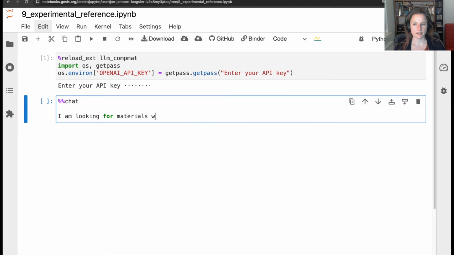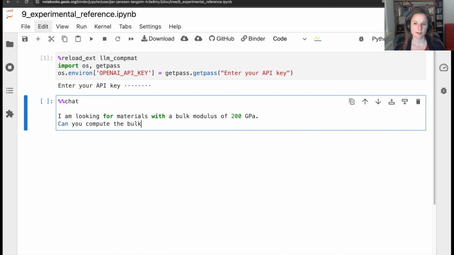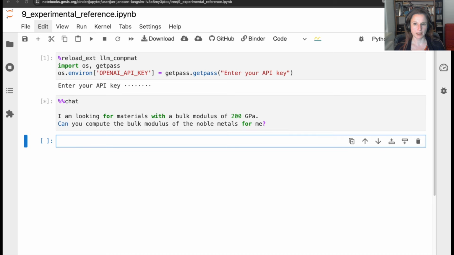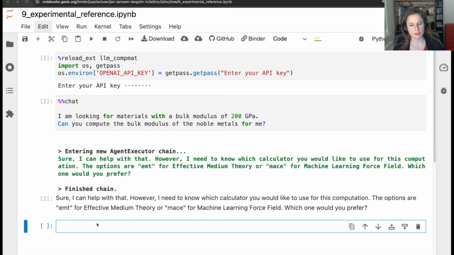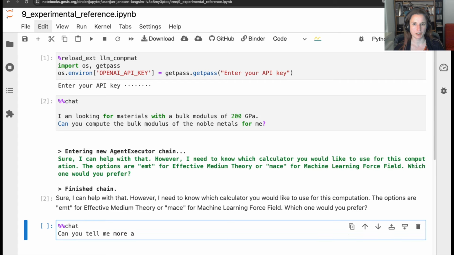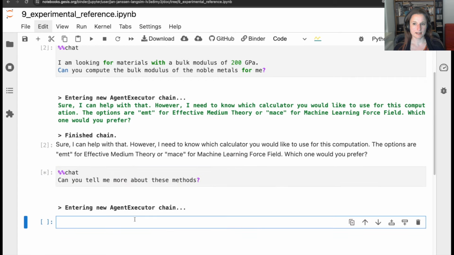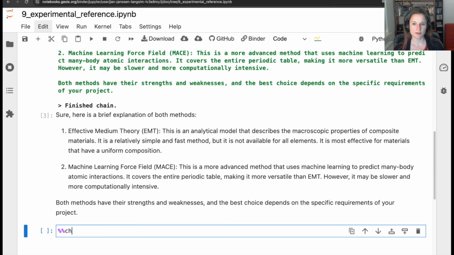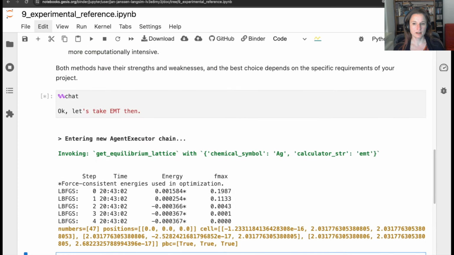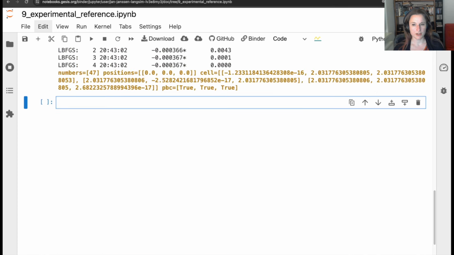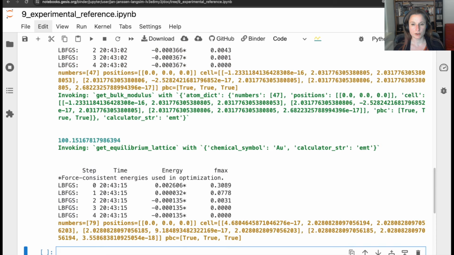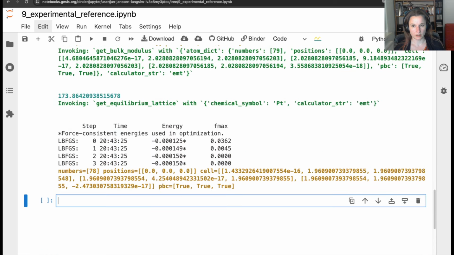Now we can ask the agent to run material simulations for us. The bulk modulus of a material helps us to understand how it behaves under pressure. Let's ask the agent to compute the bulk modulus of the noble metals for us. The model can use different simulation methods, but we are not sure which one to use. Can it tell us more?